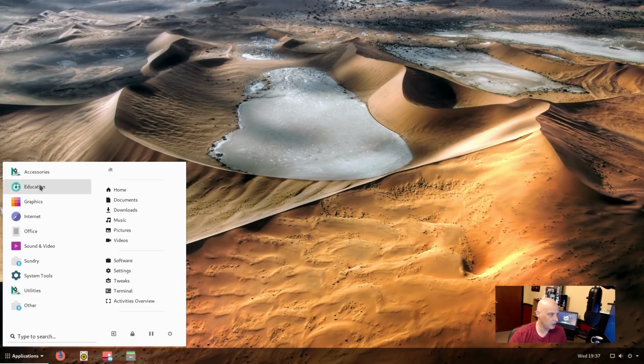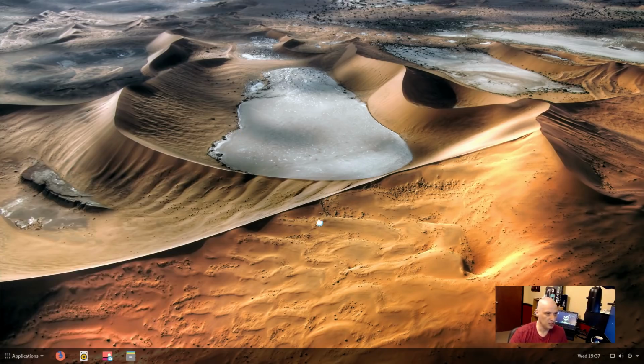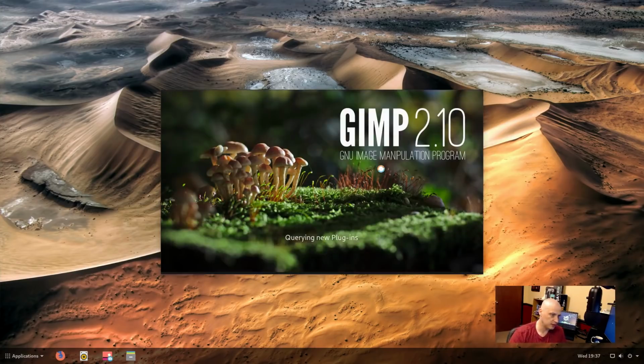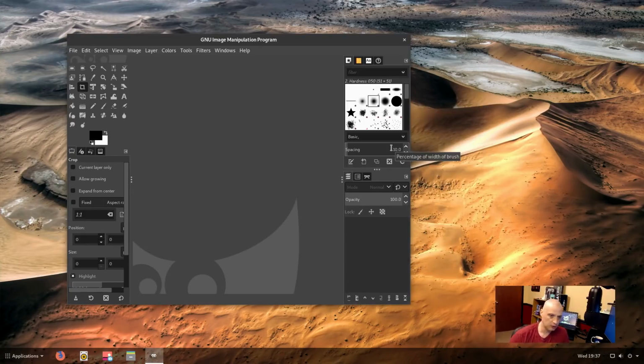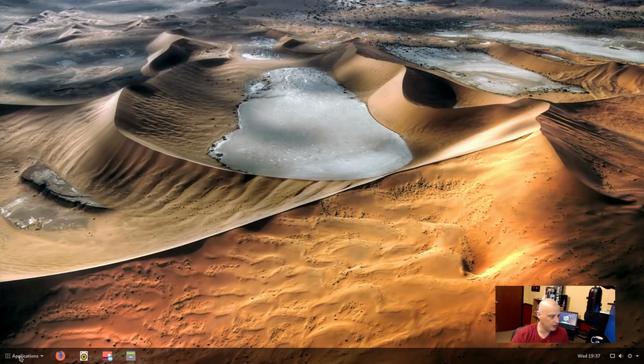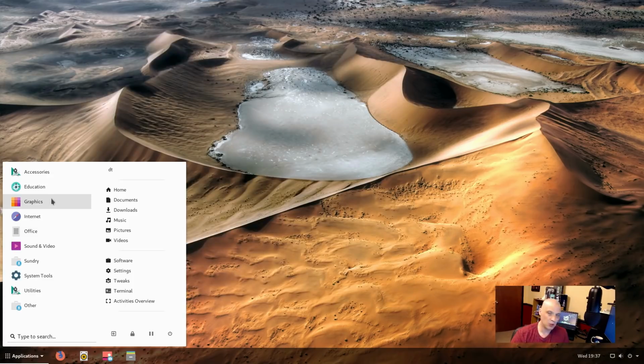LibreOffice Math is available under the Education category. Under Graphics, we have GIMP. This, of course, is going to be GIMP 2.10, should be the latest GIMP, and it is. GIMP is our free and open source alternative to something like Adobe Photoshop. GIMP is a fantastic program. It's actually what I use to do all the artwork for my YouTube channel, all my thumbnails and the channel header and everything. I do all that in GIMP. GIMP is just a fantastic program, really one of the real highlights of free and open source software.